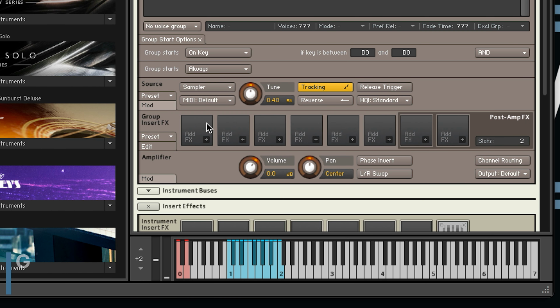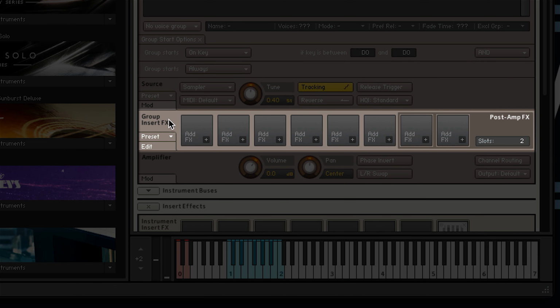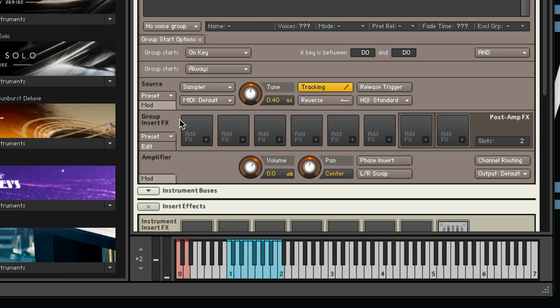The first is the group insert effect. This is an effect that we can apply to one or a set of groups. Some examples of ways this is typically used include different articulations, mic positions, or round robins. When you apply a group insert effect, this would not affect other groups.